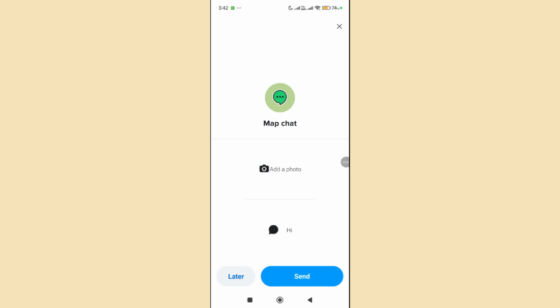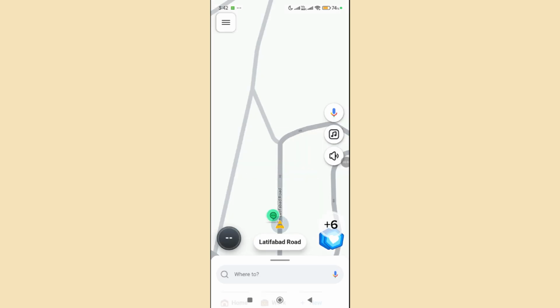Once you've typed your comment, tap Send to publish it immediately, or tap Later if you'd prefer to save it and post it at another time. After that, your comment will appear on the map, helping other drivers stay informed and navigate more safely. It's also a good idea to review your message before sending it, just to ensure the information is clear and helpful. And that's all there is to it.